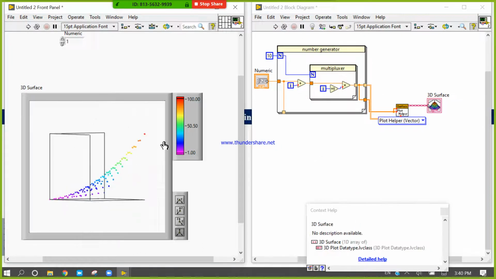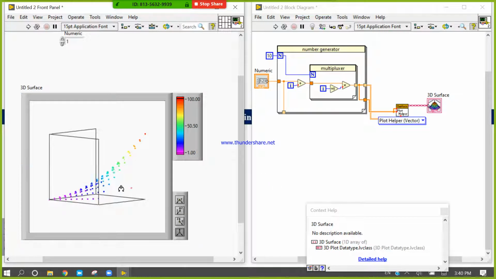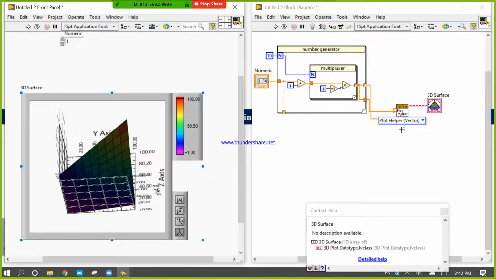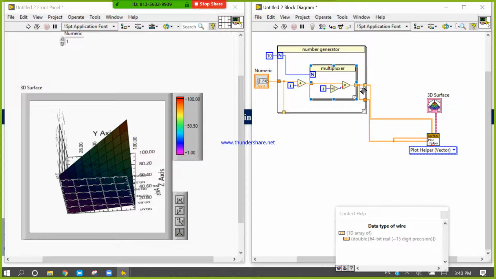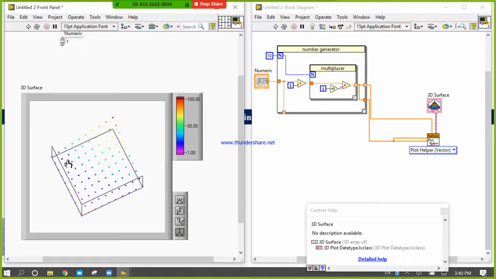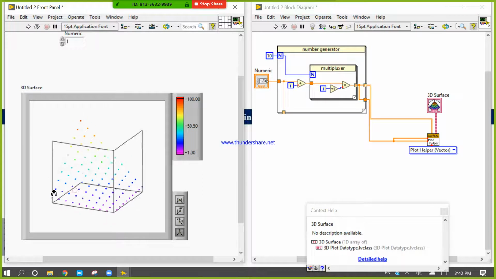Okay, so now we are able to generate the 3D graph. So this is a 3D plotter. In this 3D plotter, this one is X and Y. The last value of X and Y is 10, 20, 30, 40, 50, 60, 100. So by using that, look at here, this line.